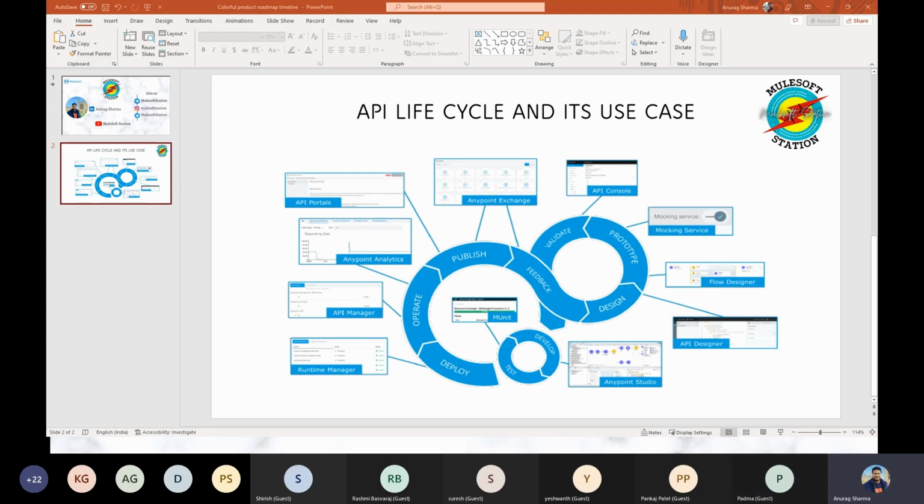So API lifecycle, actually the first step is, guys, please mute yourself.